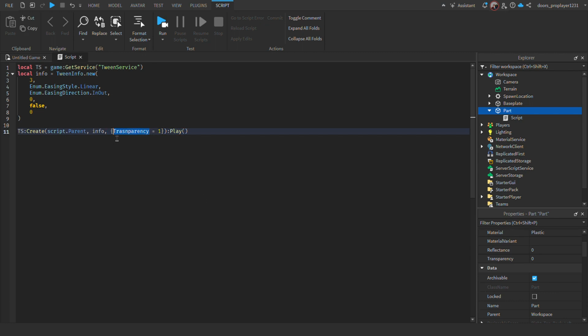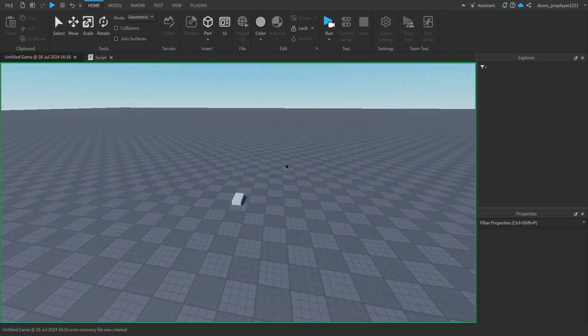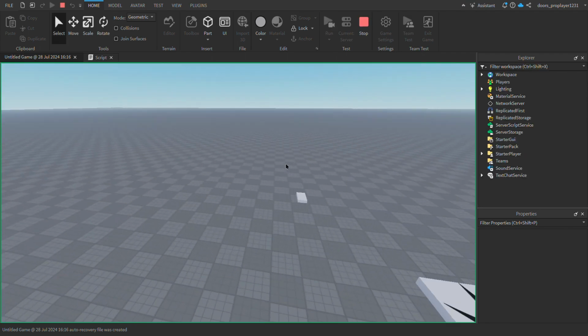Or you could do Position if you want. So maybe Position could equal Vector3.new(0, 30, 0). And then you could just do a position like that, and then it should be moving around. Yep.